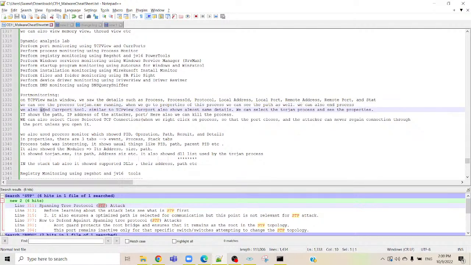We also used the CurrPorts tool, similar to TCPView. CurrPorts also shows almost the same details. We can select the Trojan process and see the properties. It shows the path, the IP address of the attacker, and the port. Here also we can kill the process.